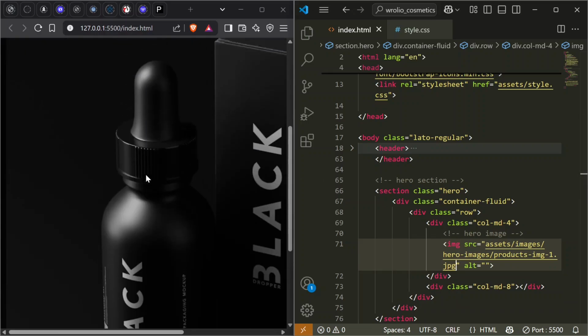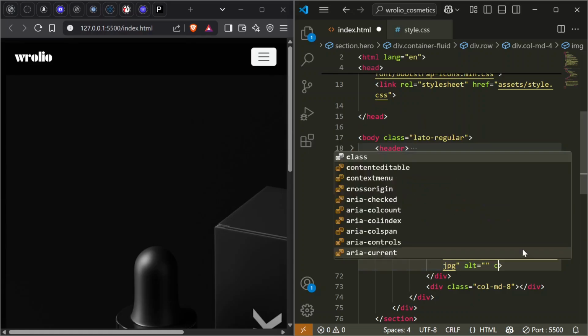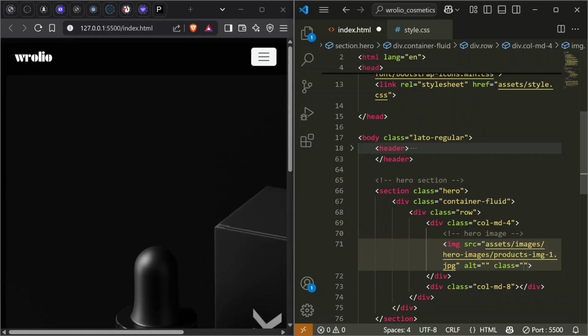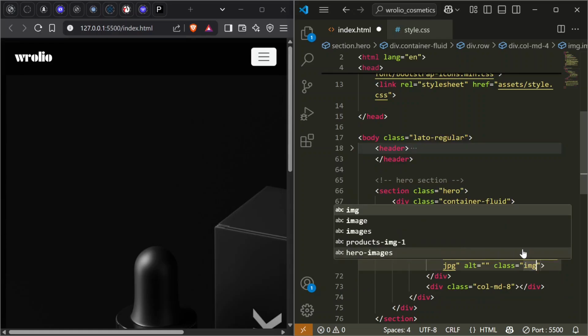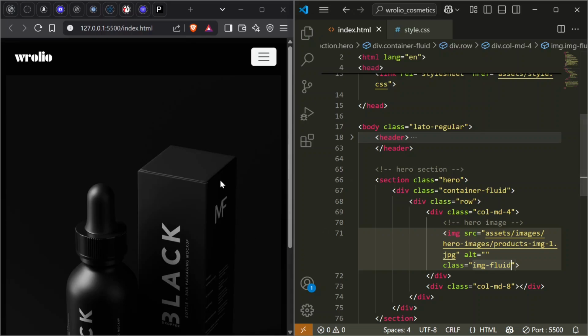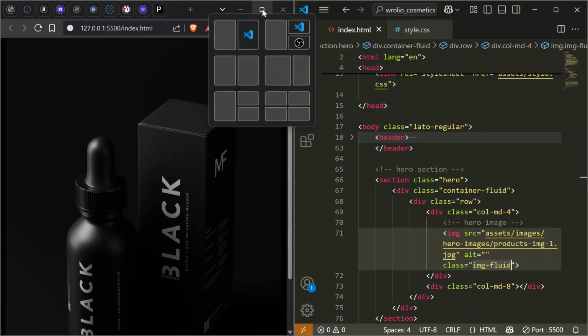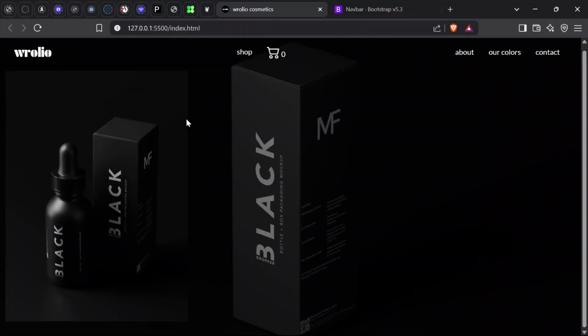We'll then have to correct the size of the image. We'll use the bootstrap class image fluid. Let's add that. So this is the result. If you expand it, this is what you get. This is nice.